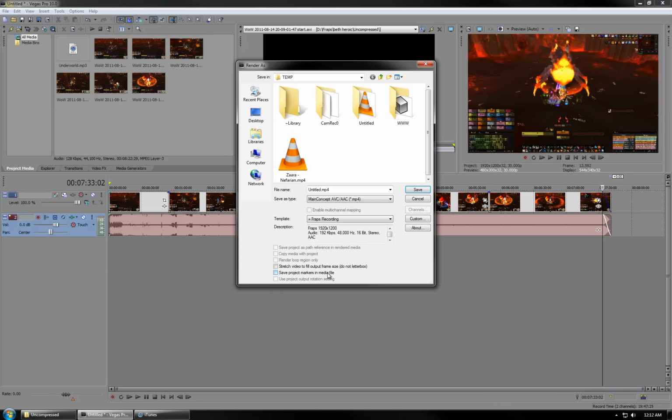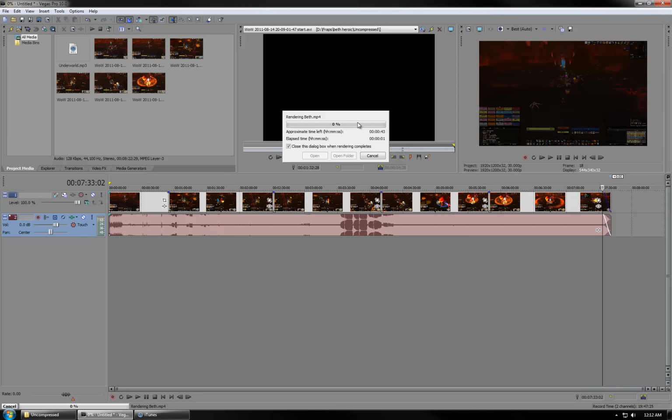Uncheck save project markers and media file because it's not that important, and we'll go Beth for the file name and save. And now Vegas will crunch away for a little bit more, and at the end of it we'll have a rendered file with audio that you can use to upload to YouTube or Xfire or any one of your other favorite video sharing sites.